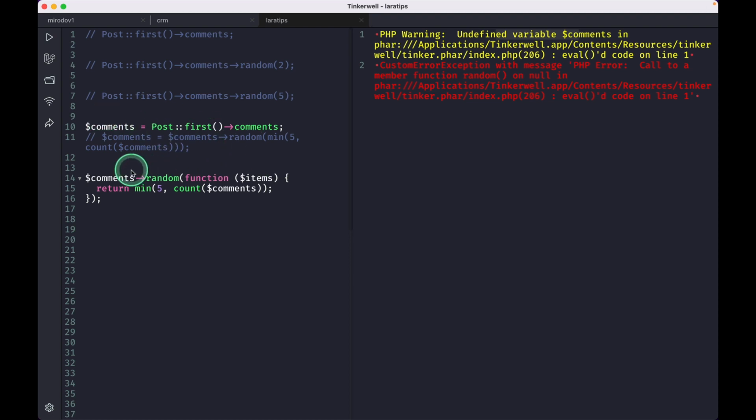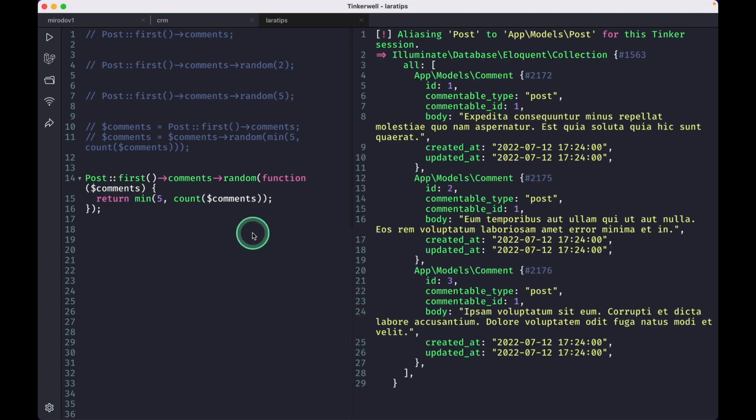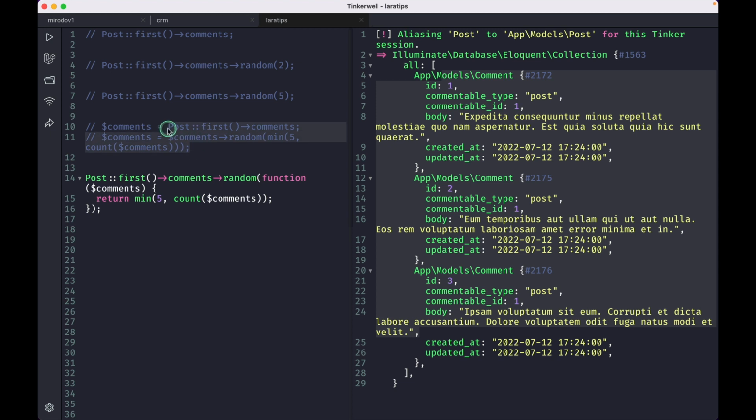So on the comments, instead of adding it to a temporary variable, we can just do it like this in a single line. And instead of comments, we have to write here items, or we can just write comments over here like this. And if I reload, then we will be able to see that basically we can just do it in a single line. Also, we can pass any calculation over here.